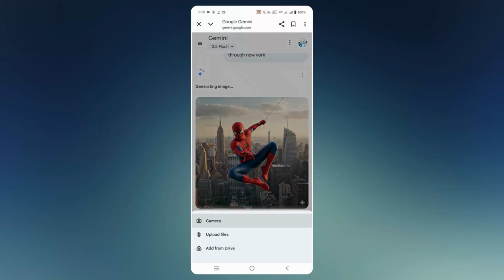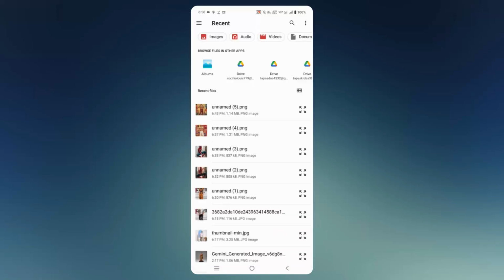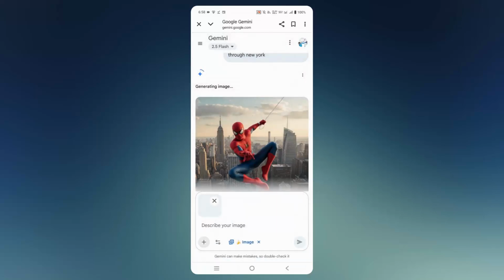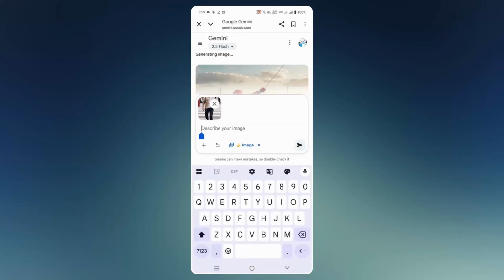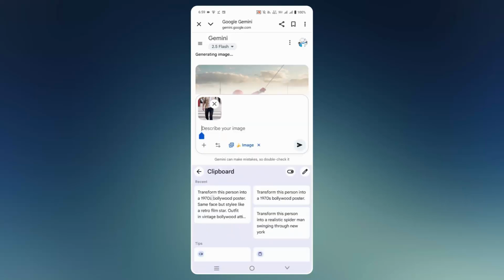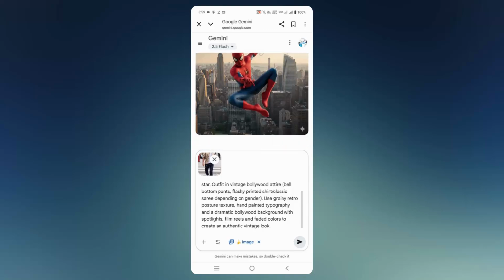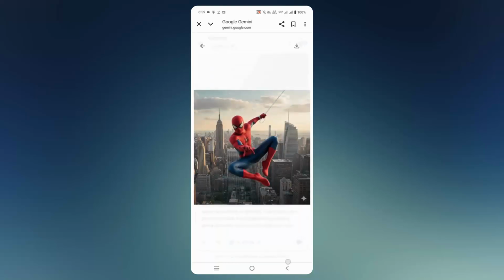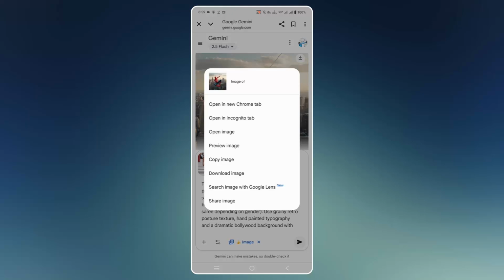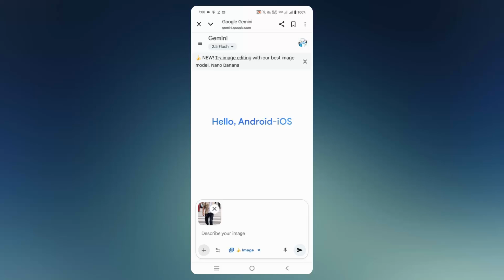So you simply need to click on the plus icon over here, click on upload files. Now click on photos and videos. After that, upload your picture over here. After uploading, you need to describe or type the prompt. After typing the prompt, you need to wait for a few seconds. The best part is you can also simply download the images from here. So you need to simply click on it and then you can click on the download option and you can download the image. So I am showing you another one.